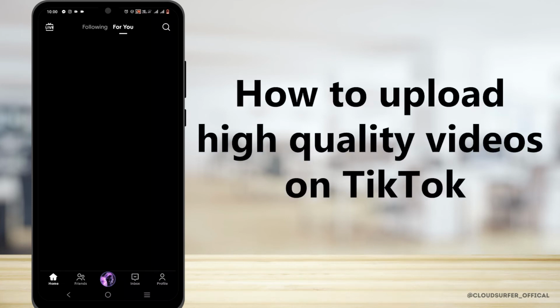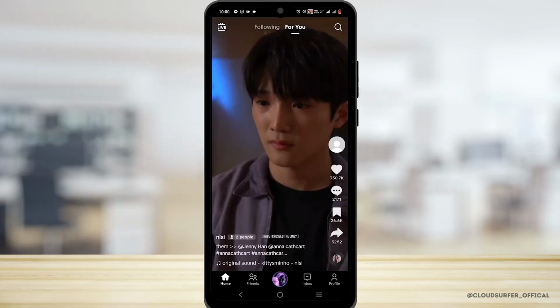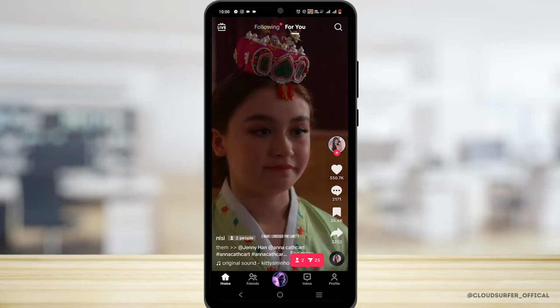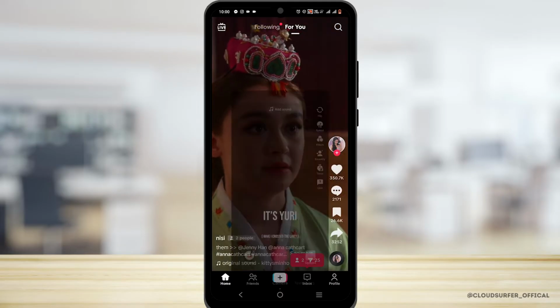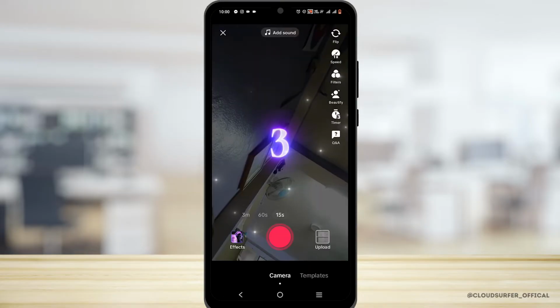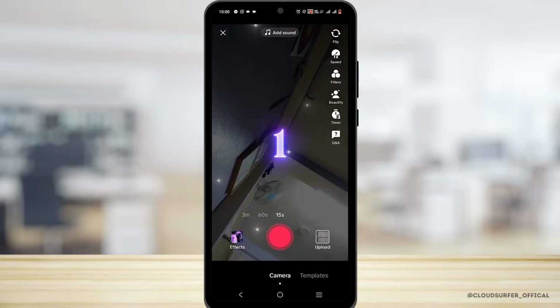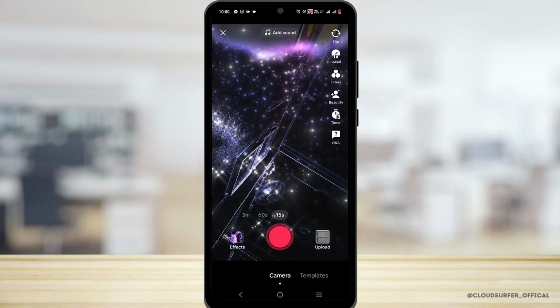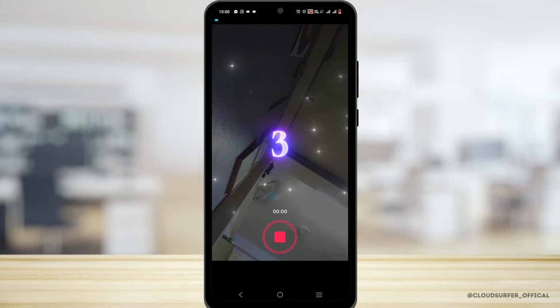How to upload high quality videos on TikTok. It's very simple. Tap on the plus icon to upload or record a video here. Either you can just record it with any filter that you want, for example, as I'm showing you here. Either you can do that, or at the side you will find an upload button. Just go ahead and tap on it.